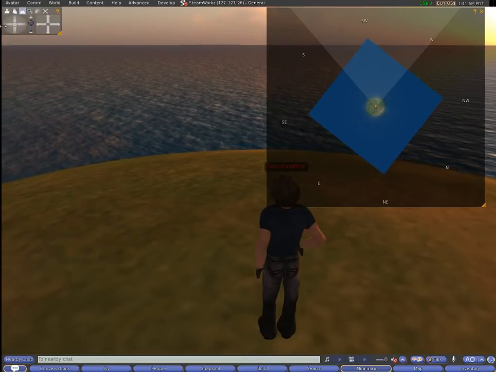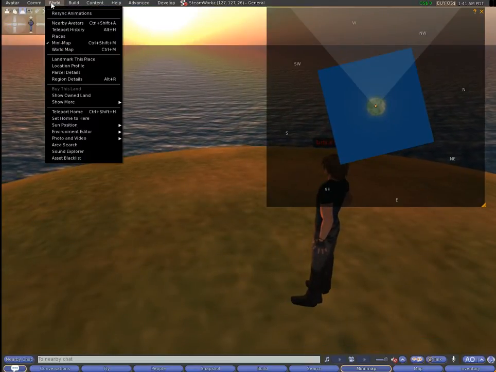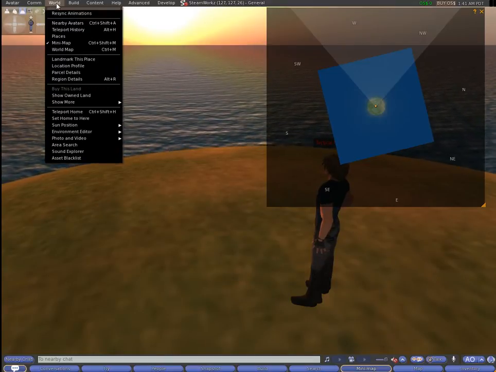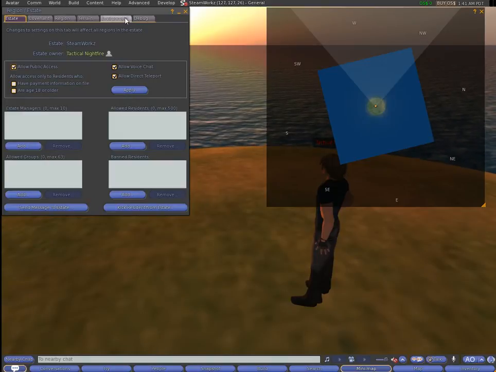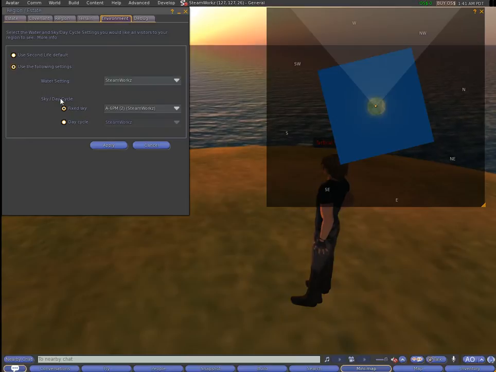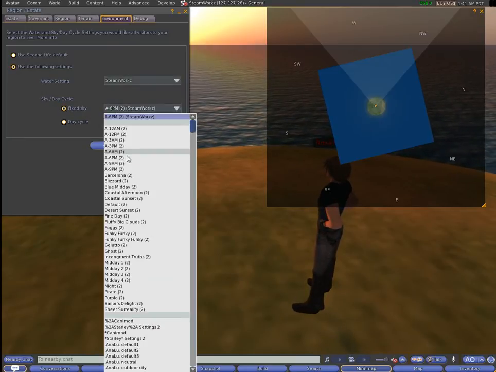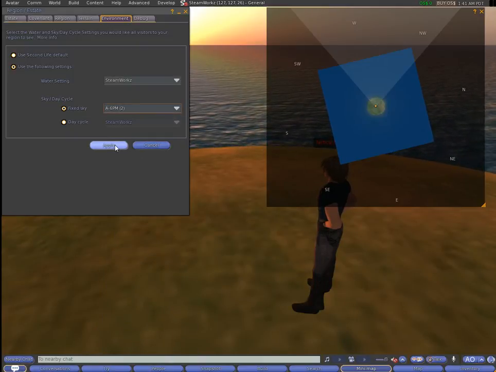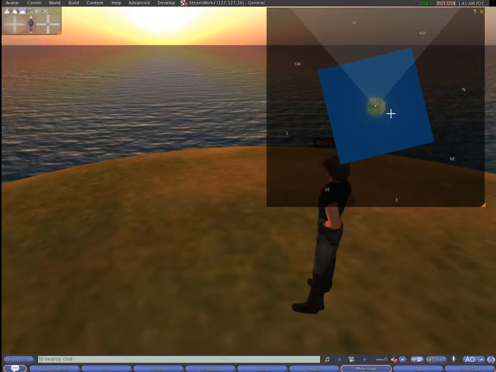Now I've changed the sky as well, because it can be kind of frustrating if the sky keeps changing when you're trying to do things. So to do that, click on World, go to Region Details, Environment, use the following settings, Sky, Day Cycle, Fixed Sky, and just choose from one of these. I'm going to choose a sunset because I love a sunset. Okay, click Apply, and that's good to go.